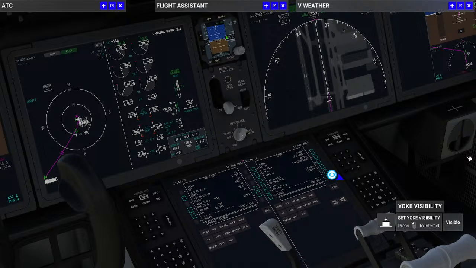What else do we have? That's already done. Thrust limit is already done. Yeah, it's a little bit of a process to set it up. And approach, we could just do it in the air.